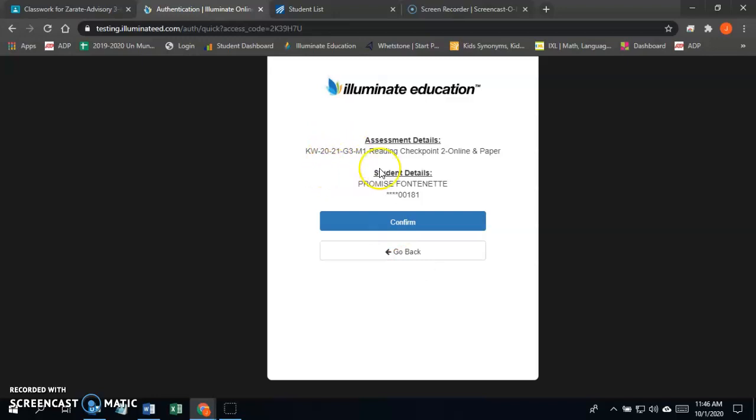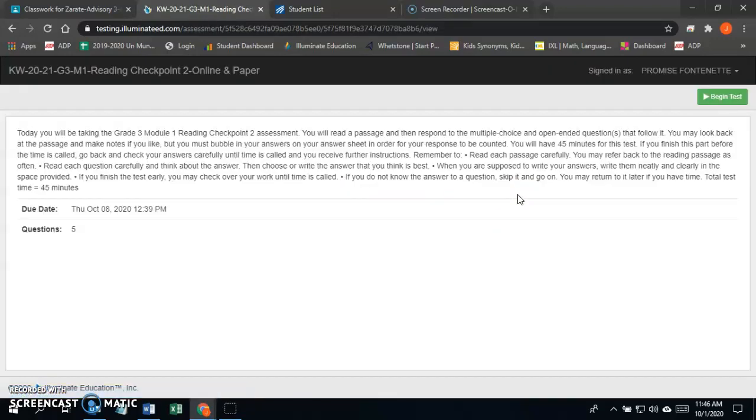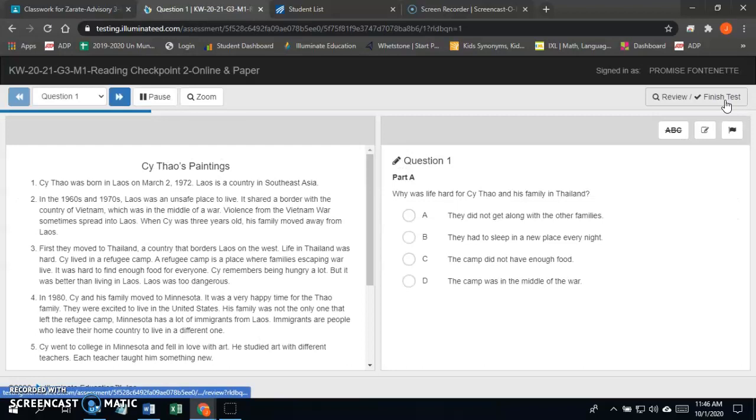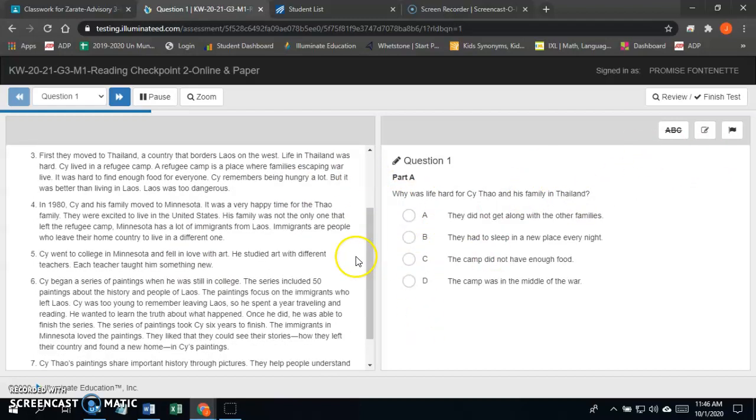So then you will confirm you're going to be taking reading checkpoint 2. This is the person that I'm modeling with, and then you will press confirm. Once you are doing that, you will read the directions. Here is the story that we just did yesterday. You will answer the question.